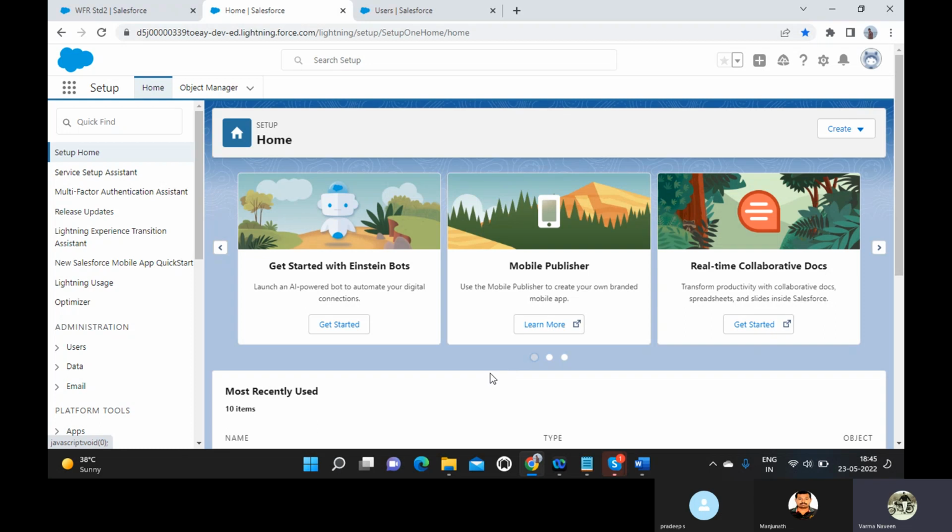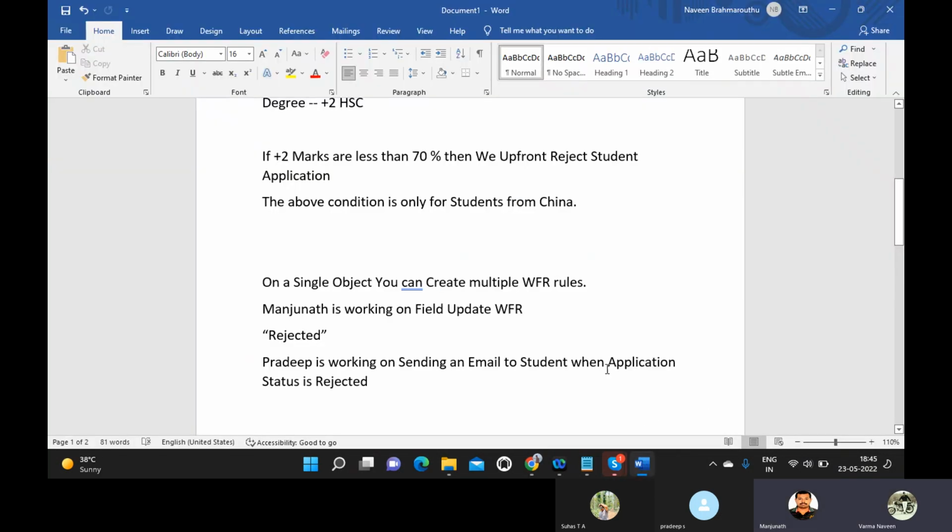But when someone asks you what are the additional things that we can do, we can perform multiple actions on multiple objects in the flows.